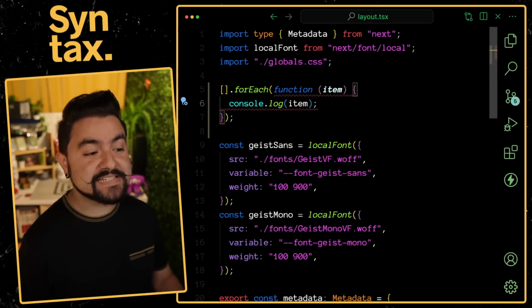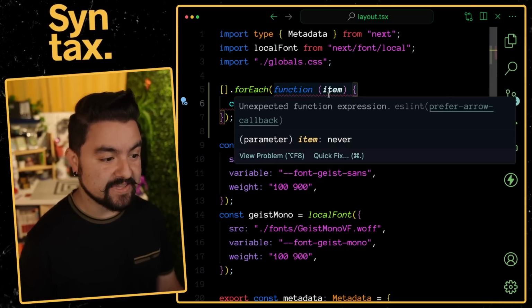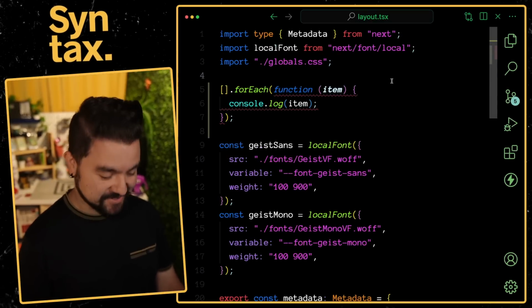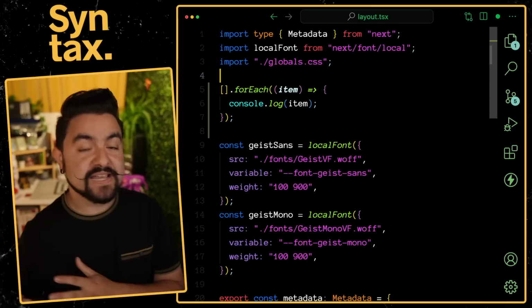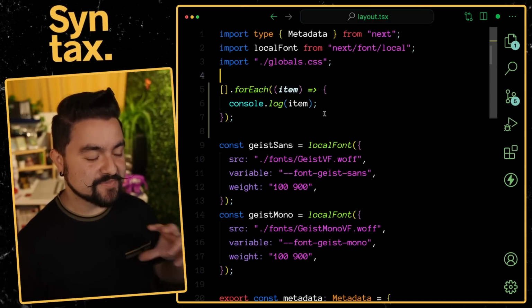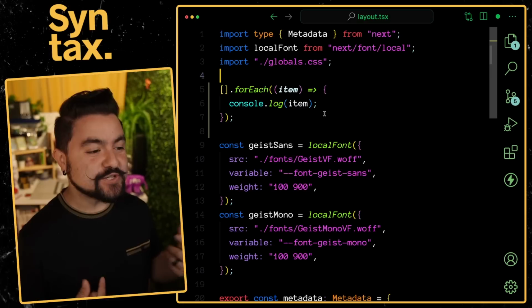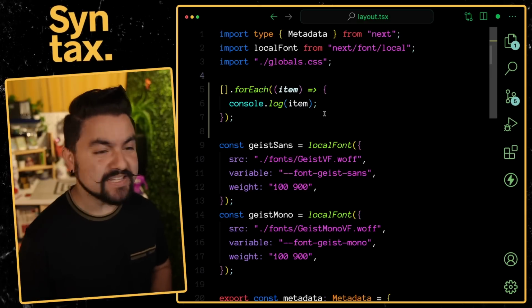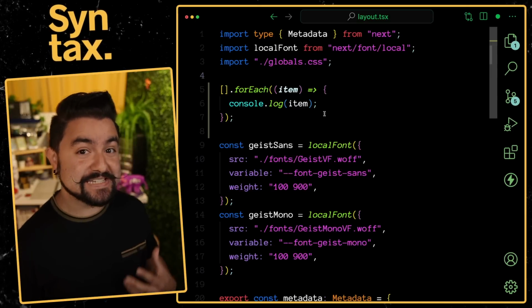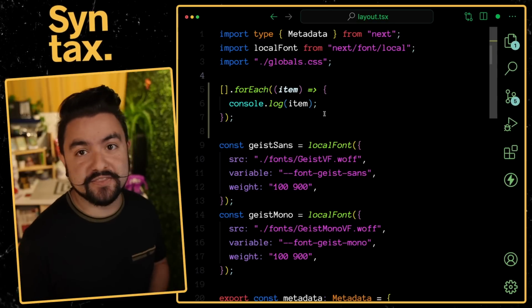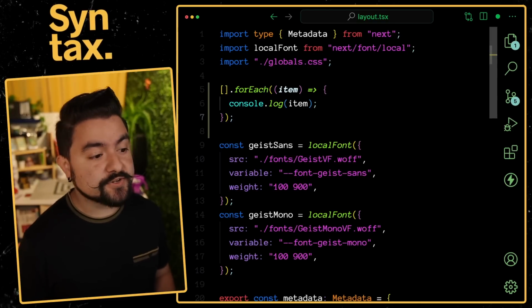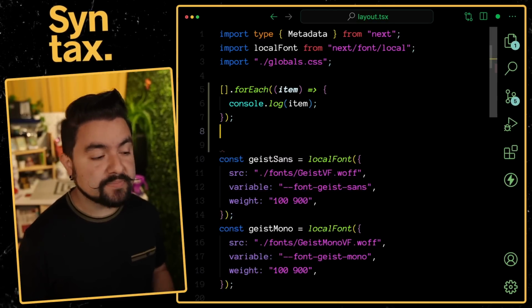So once I do this, now we get a linter error that says, hey, you should use an arrow function. And if I run ESLint fix all auto-fixable problems, that automatically converts any anonymous functions in callbacks into arrow functions. So that's great. And again, this isn't a formatting rule. This is now a linter rule, but I like the fact that it can be fixed automatically with that specific linter rule. Now, another linter rule I like is to prefer template literals.